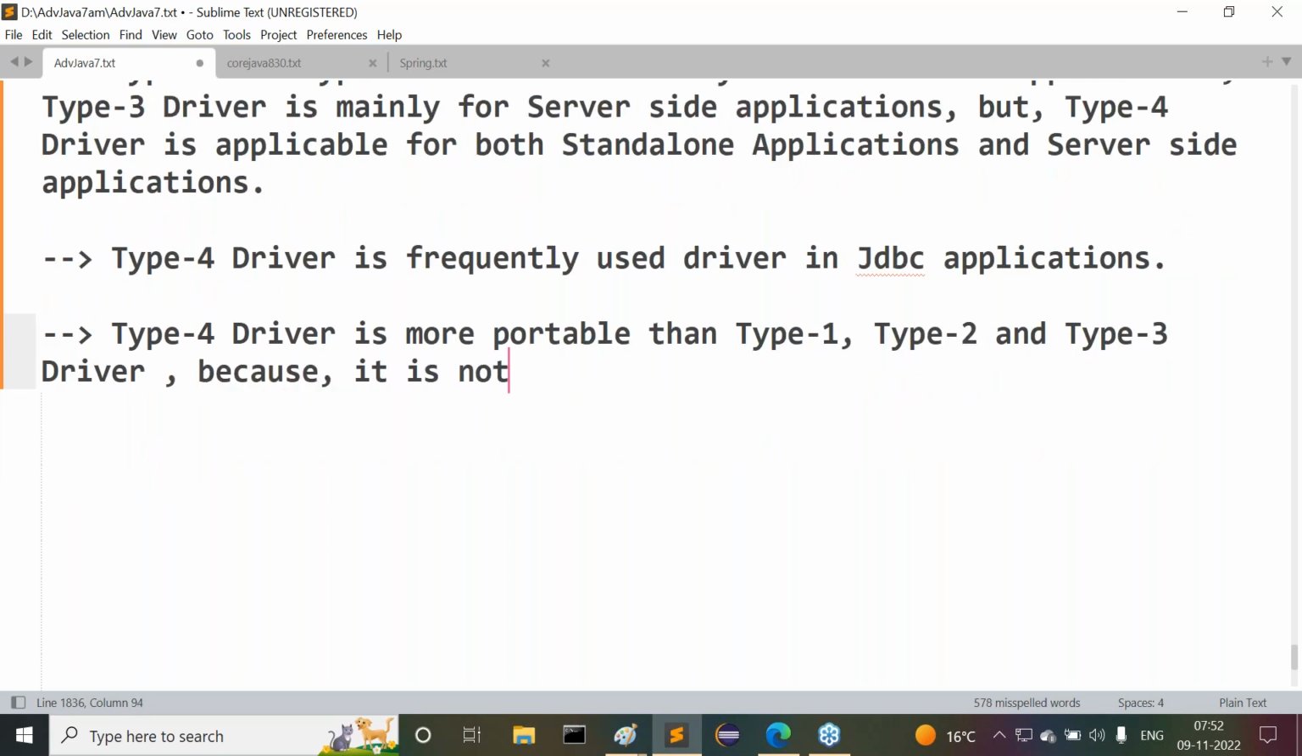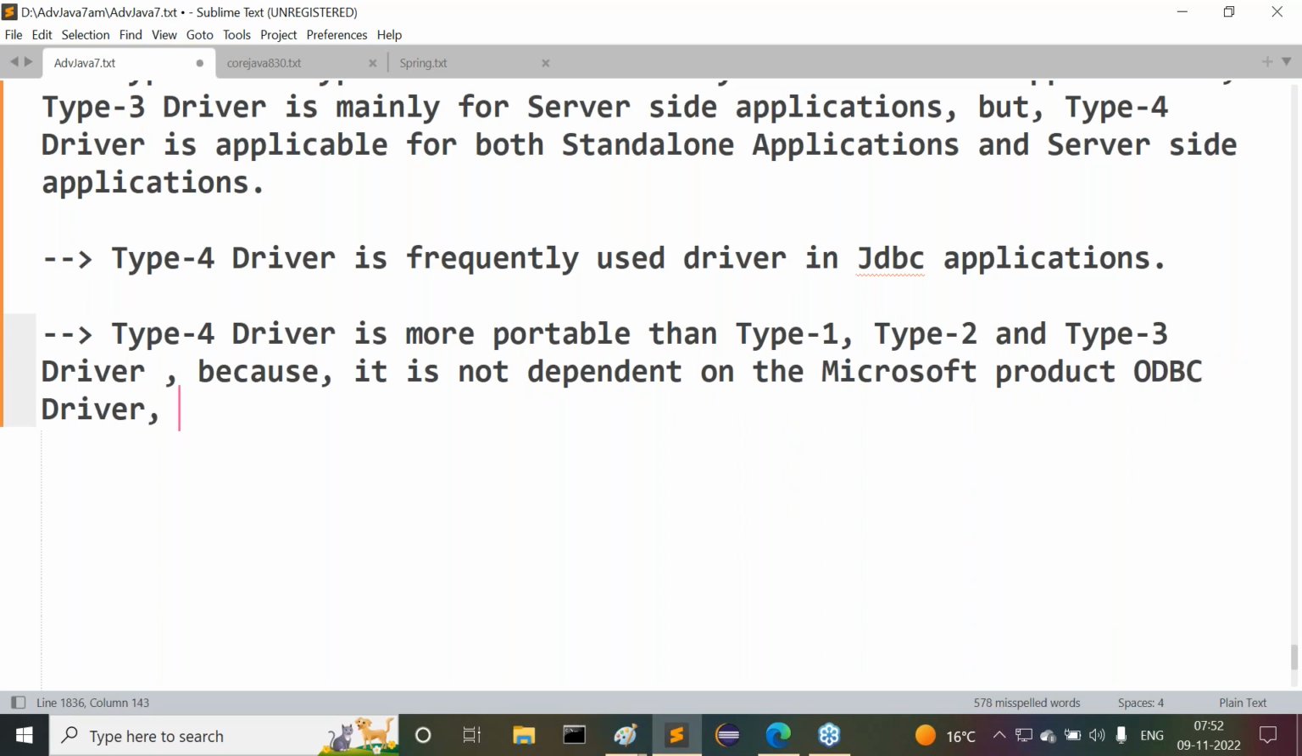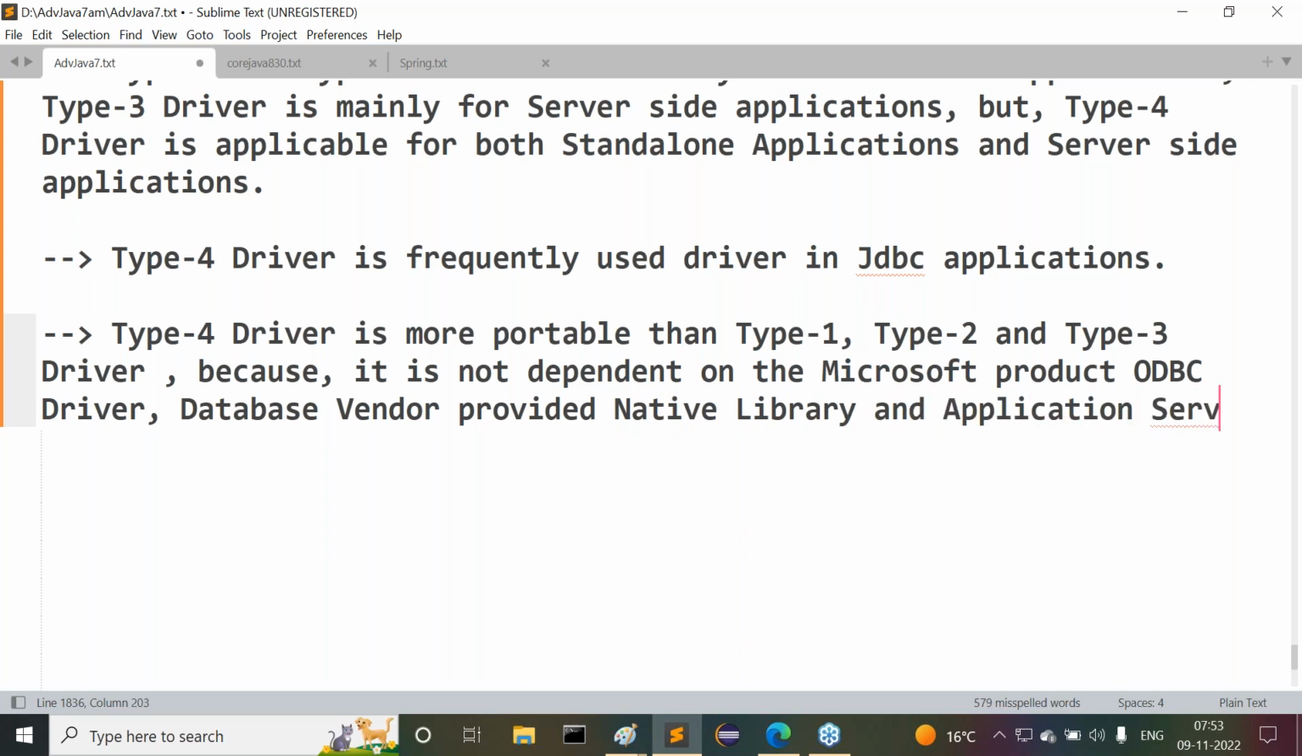It is not dependent on the Microsoft product, the ODBC driver. It is not dependent on the database vendor provided native library, and it is not dependent on the application server. With or without the application server, it is able to execute its functionality. Type 4 driver will run its functionalities with or without the application servers.